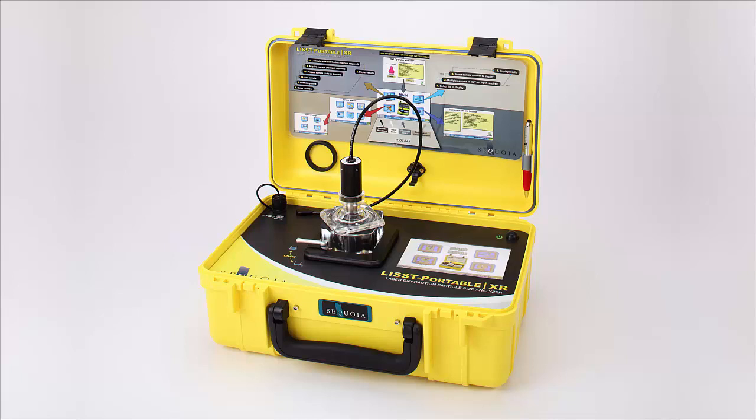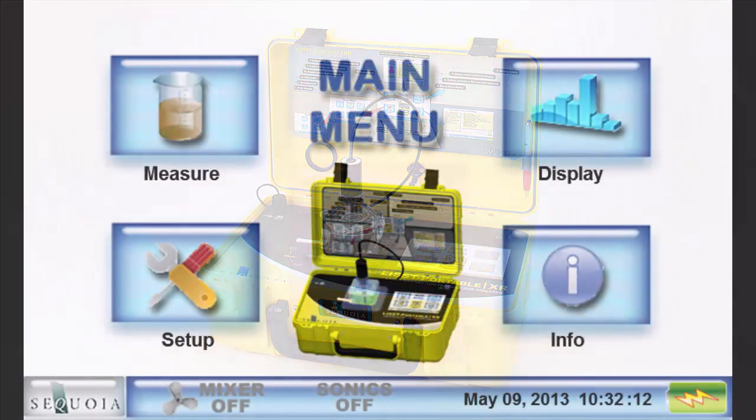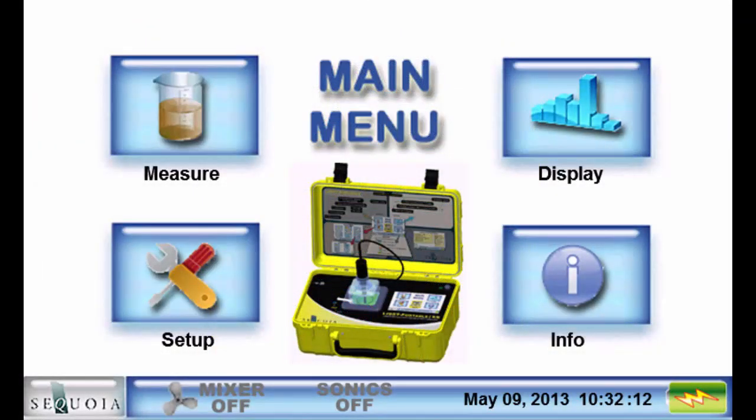In this video, we will explore the various features of the LISST-Portable XR user interface. From the main menu of the LISST-Portable XR, you have the ability to configure settings, view previous measurements, or collect new measurements.